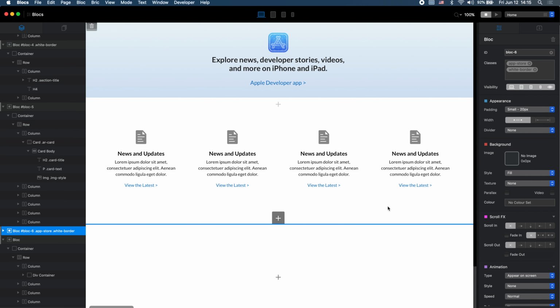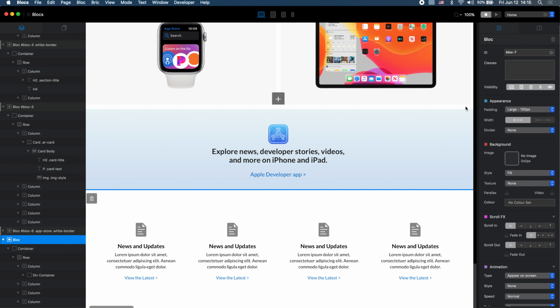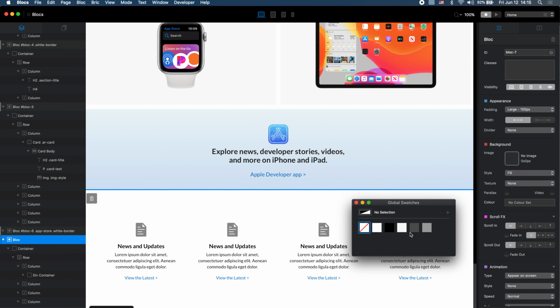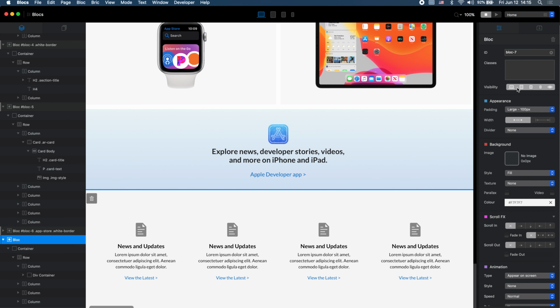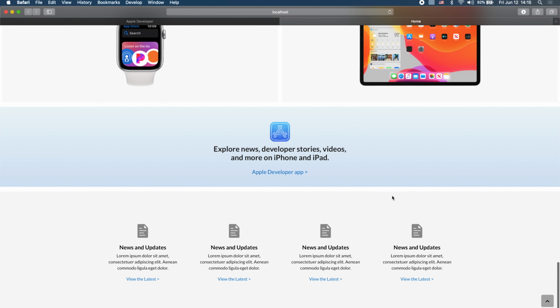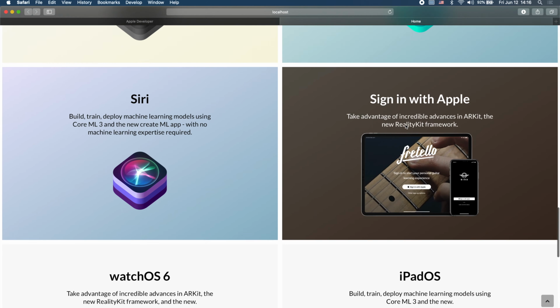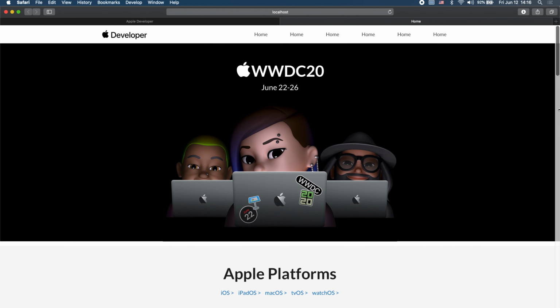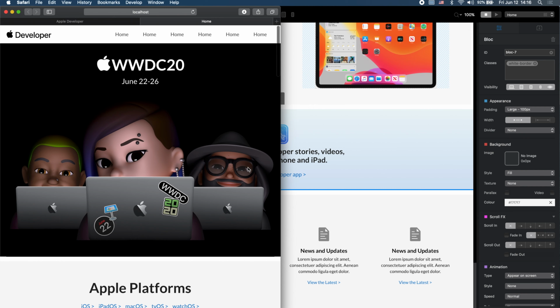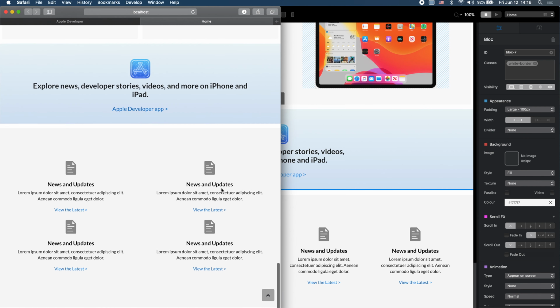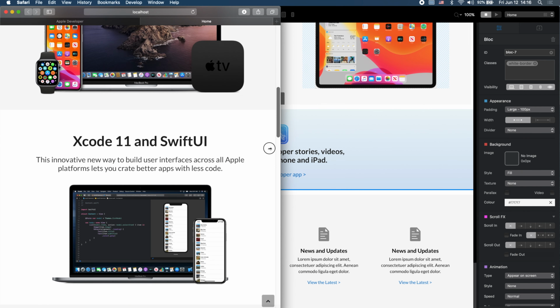We need to change the color to, it will be our footer. I'm not going to build the links in the footer because you get the idea what we have here already. And let's add border as well. I think we have it there on Apple's website. Yeah, we have it here. That's it. That's our Apple's website built without coding in Blocs, and as you can see, it is fully responsive.